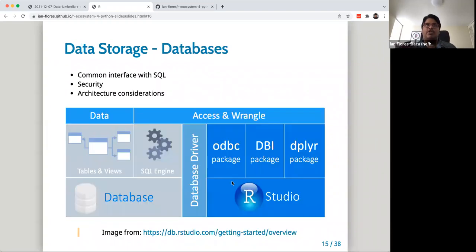Now, lastly, I want to talk about databases. Databases are a topic that's been with us since almost forever in computing, but at the same time, it's a little bit foreign to most people in the tech area. So databases are quite nice because they provide a common interface with SQL. If you're using a relational database that has a SQL engine, this is a diagram that I got from my company, RStudio. But this is usually how a database would perform.